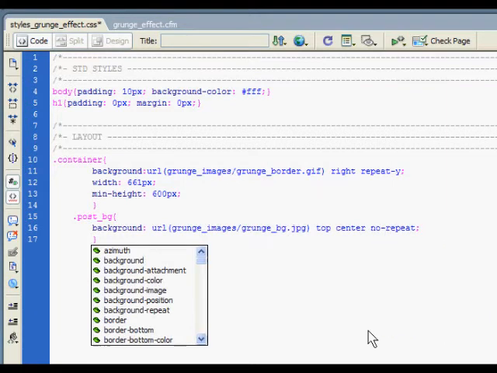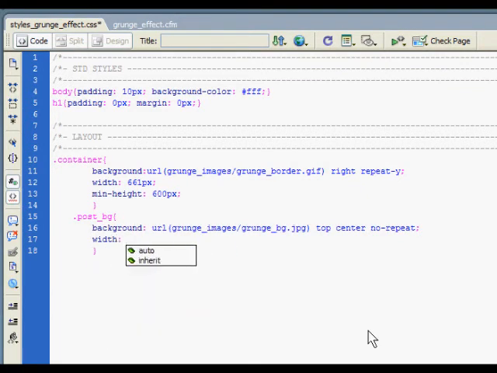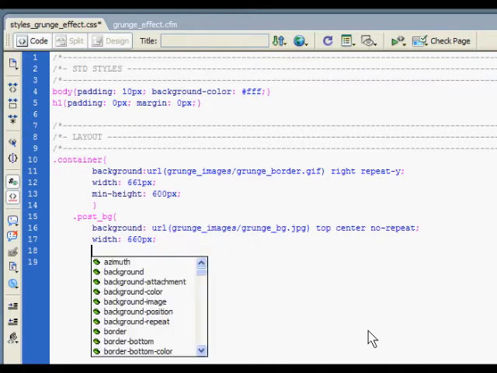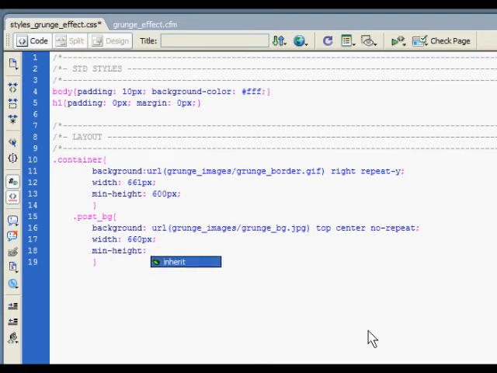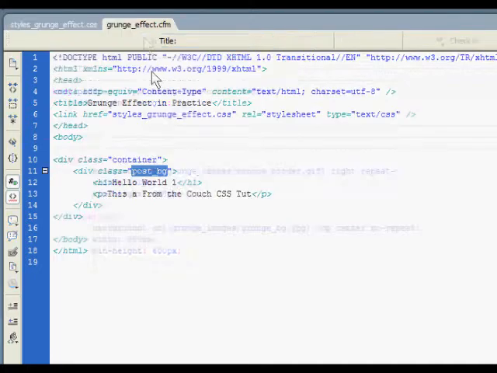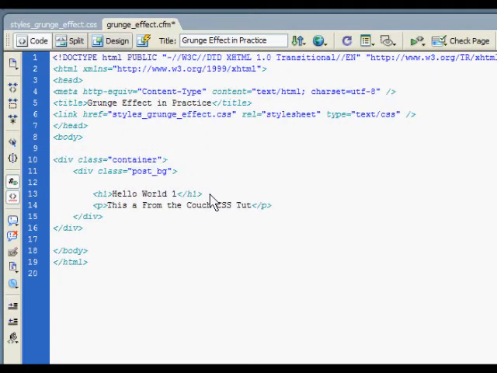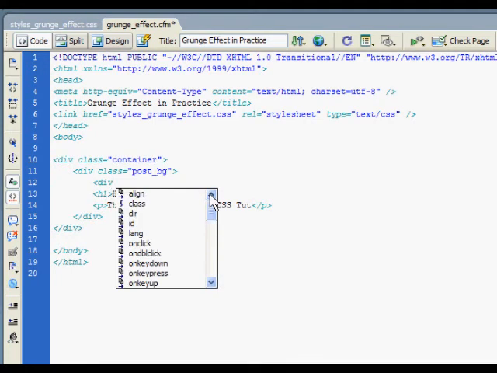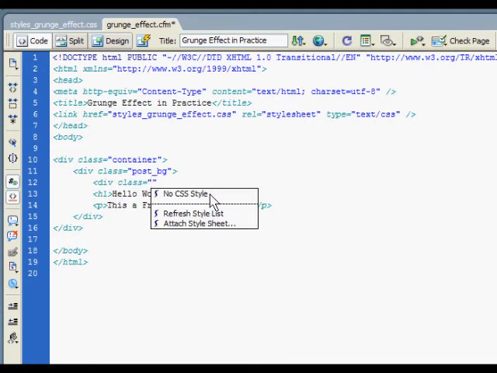From there we also need to set the width, which remember is 660 pixels wide, and the minimum height is 600 pixels. Now usually what I do from here, once I've defined my two parent layers, is I go in here and set a new div called content. The content div is where you can set your padding, your margins, things like that. It's a lot easier and it doesn't confuse your heights and your box models between browsers. So let's create the content div.